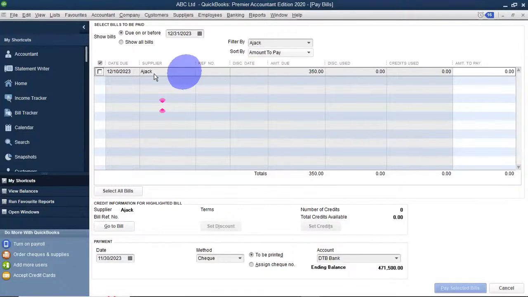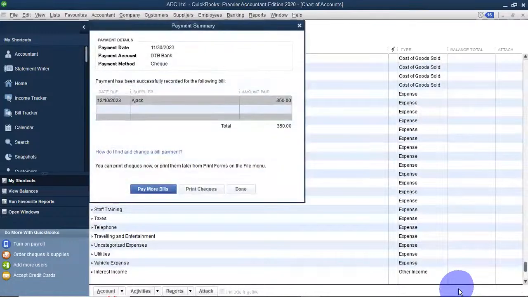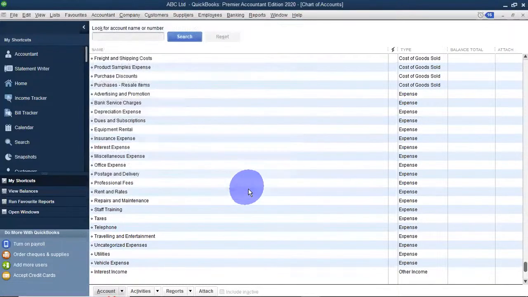Select the respective supplier. The amount will pop up here. Check on the box for the supplier to whom you want to pay. Once you are done, select the bank from where you want to make the payment. Then you say pay selected bills. If you pay by check, it will give you this prompt of printing your check. If you want to print, it's okay. If you don't want to print, just say done.